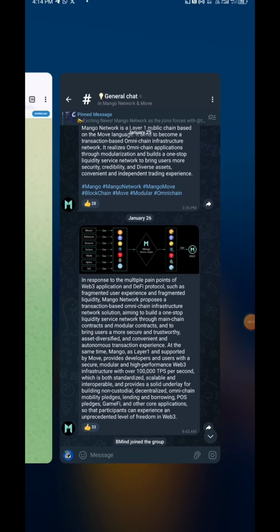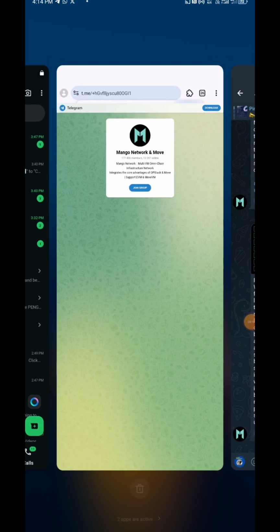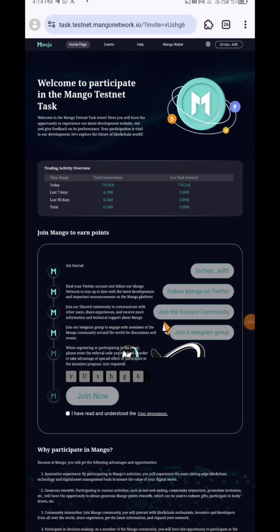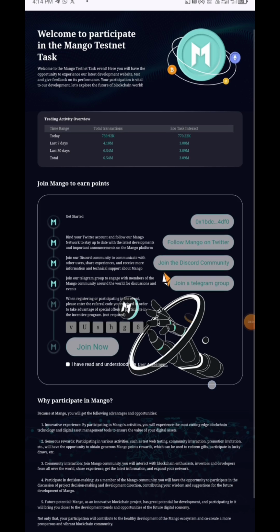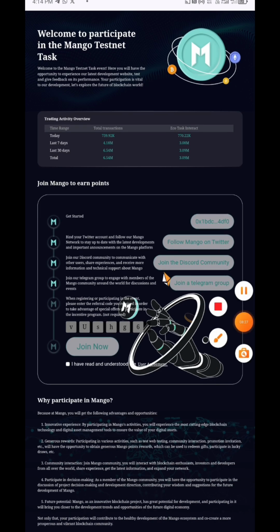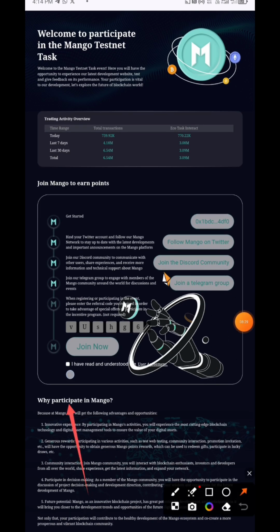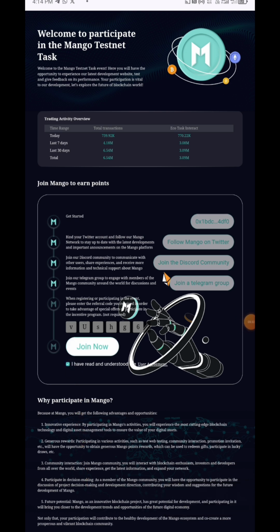So the next thing to do now is to check this tiny box. When you click on it, you click on join now. You see the join now right here. This is the join now icon. Click on join now. So you sign the message. Click on sign. Yes, joined successfully. So it has joined.